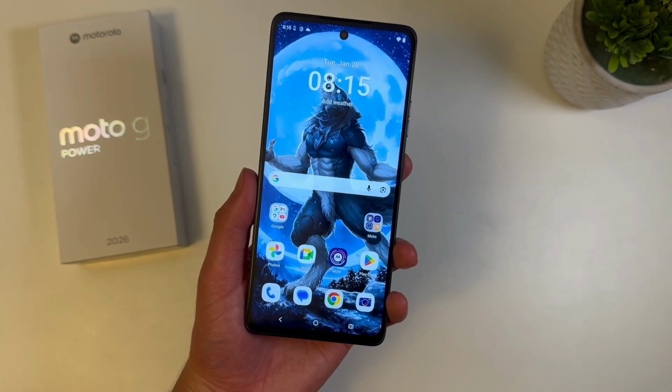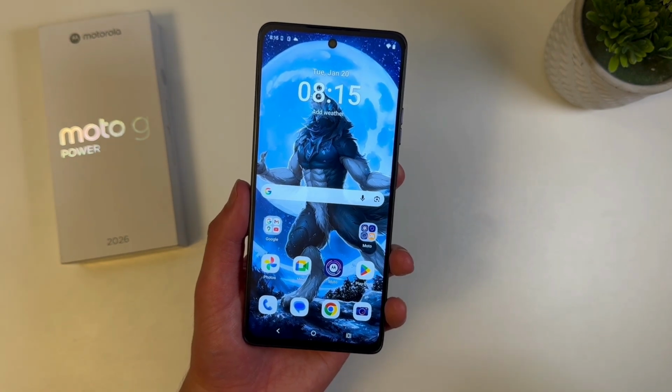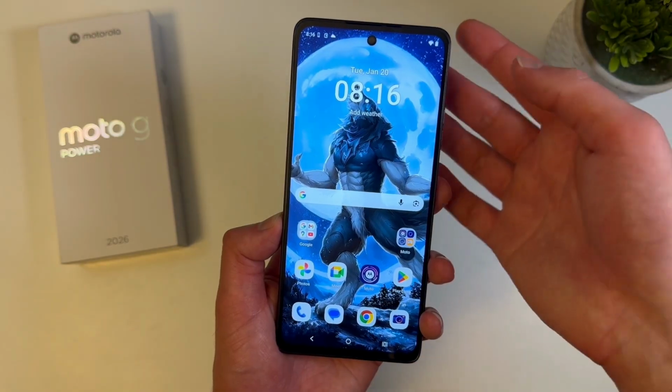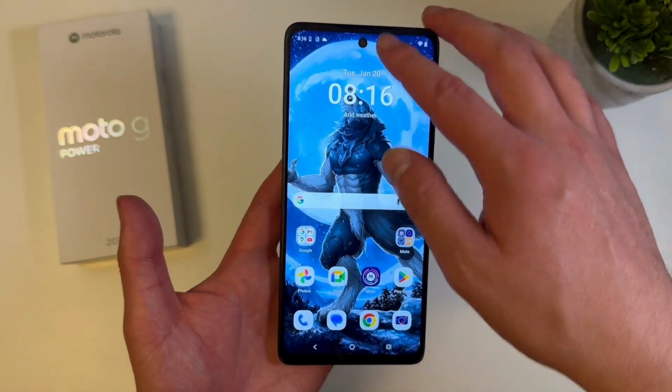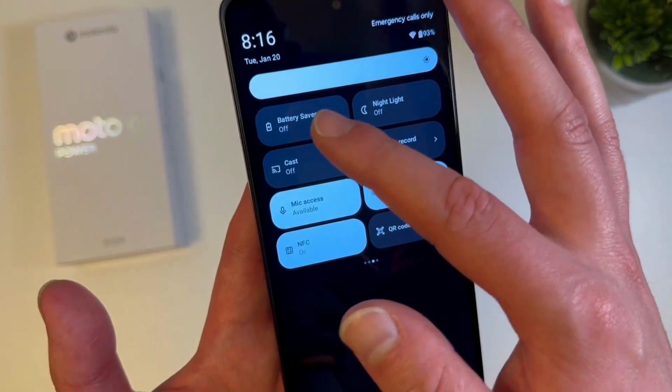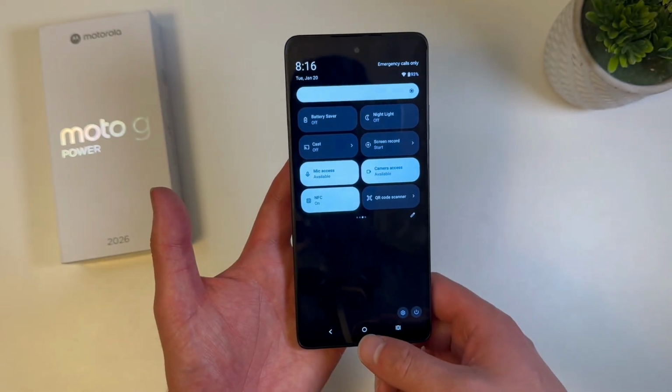Now, speaking of saving battery, the next thing I'm going to show you is the battery saver. Keep in mind this can be added to the quick menu if it's not in yours already. So let's take a look at that. I think it's in mine. So right here, you can just tap on it and it's going to turn right on.